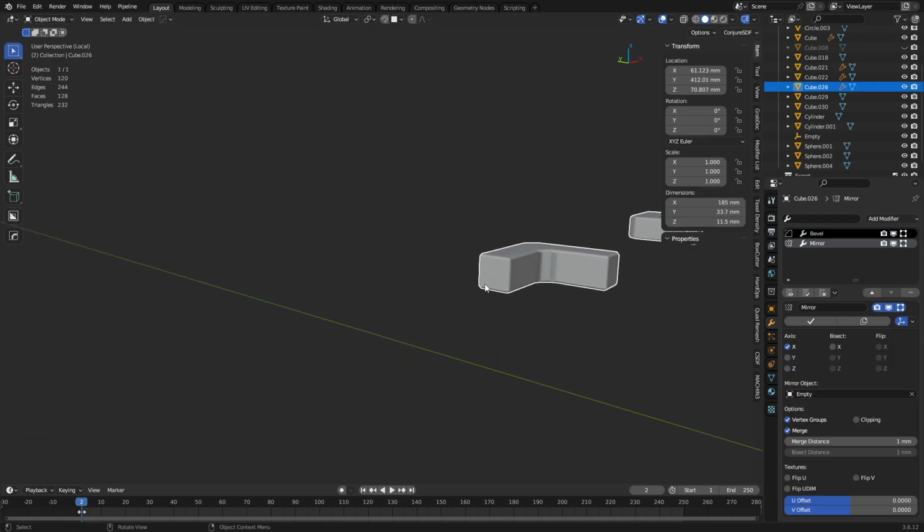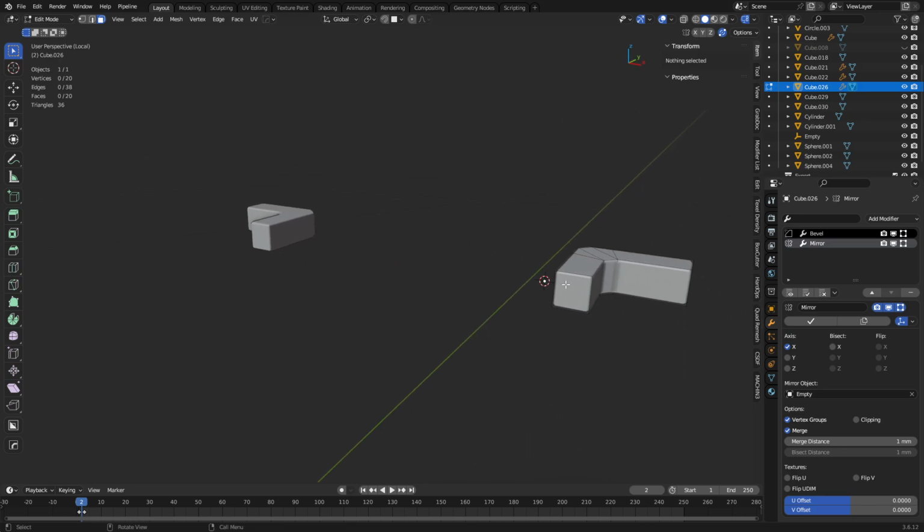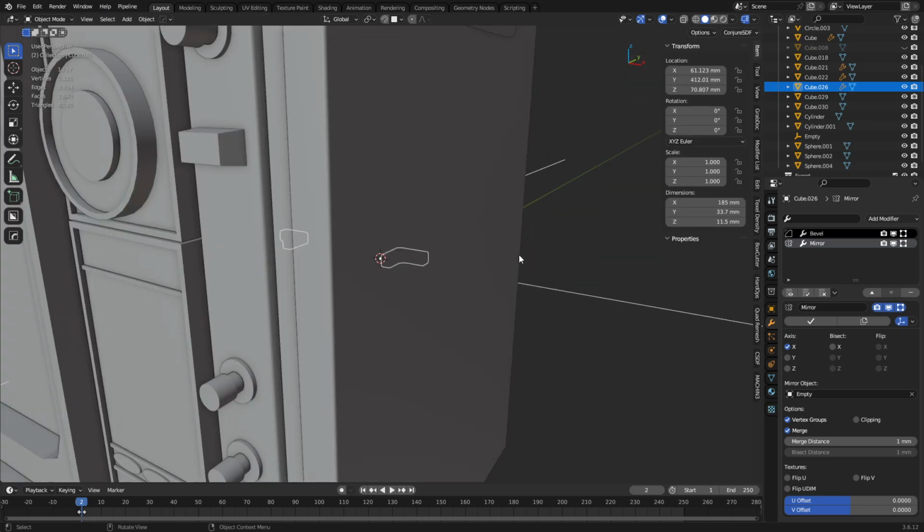But yeah, now we're cooking, right? Like we're pretty much done. We just go through and finish out the rest of the model for the most part.